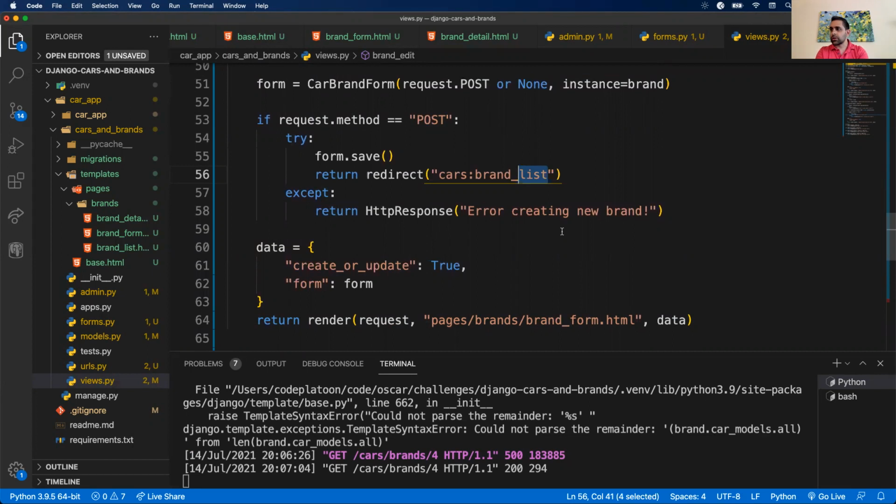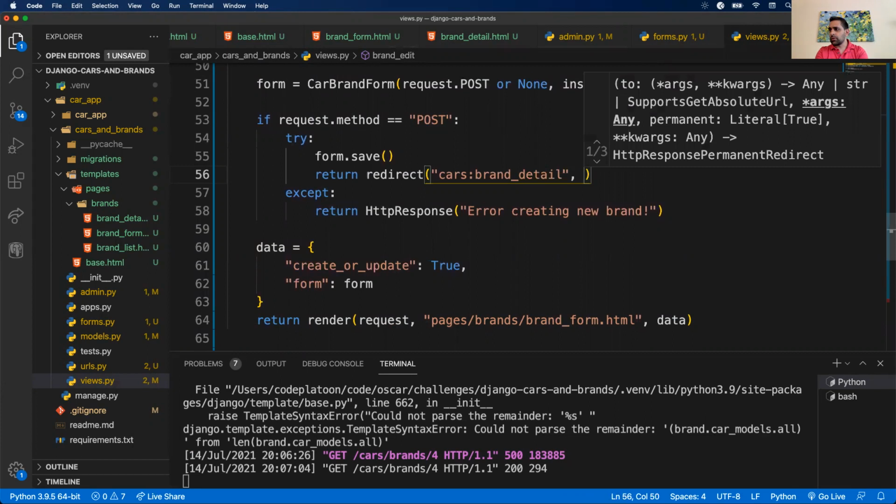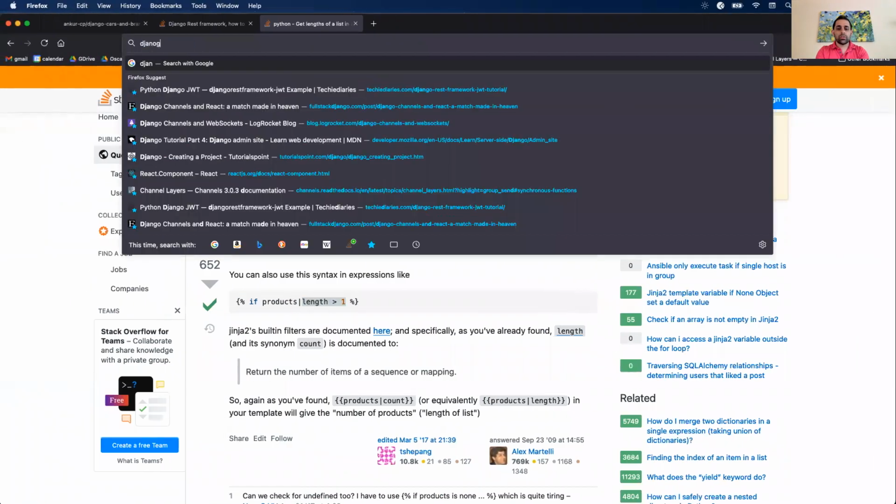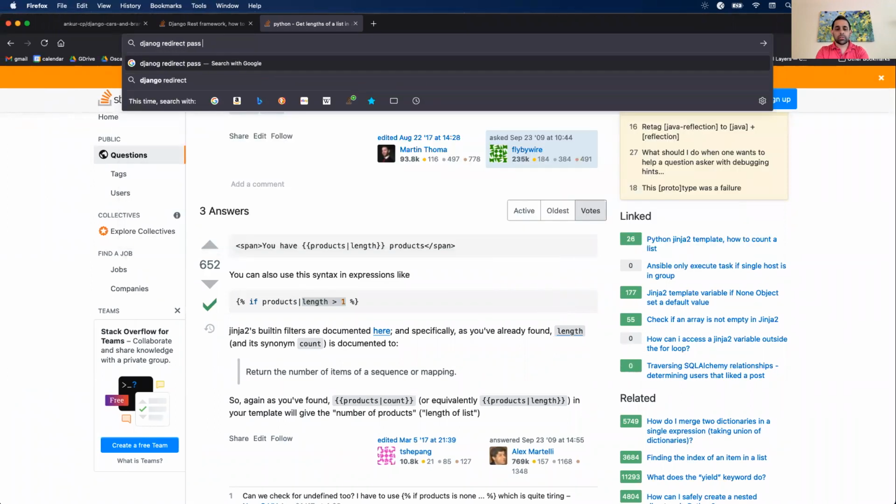Let's actually redirect back to the car brand detail. How do we actually pass arguments? Django redirects pass arguments.